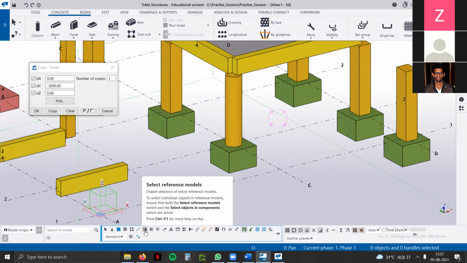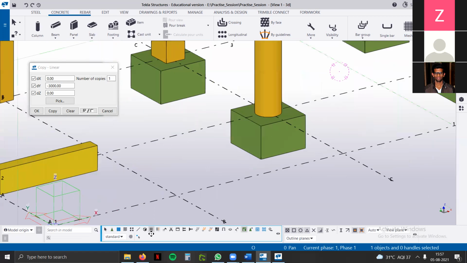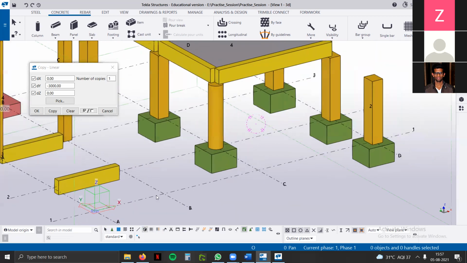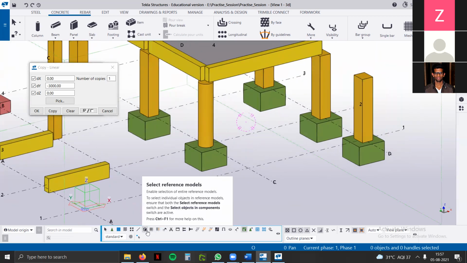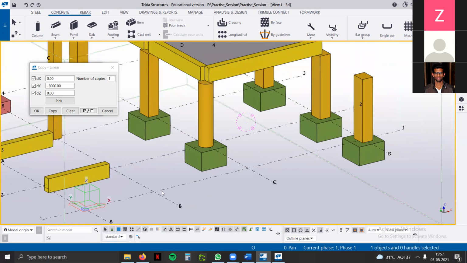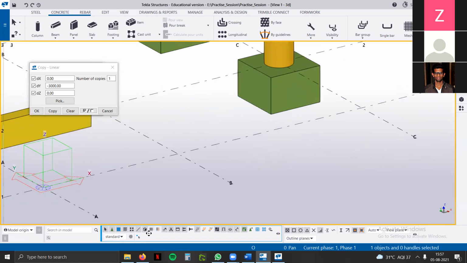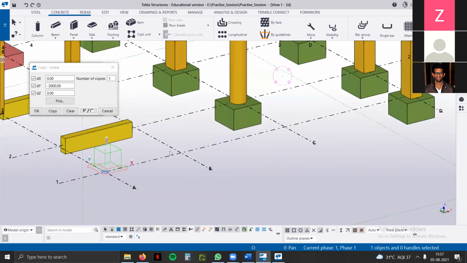This is the select model reference symbol. If we have a reference model, we can use this and select grid. If I enable this, then I can select this. If I turn it off, like if I select the select model, you can't choose the grid. So this allows one thing to be selected at a time. If I press this, I can choose many of the things parallelly. I'm not able to select the grid because I had turned it off. But if I've selected all and select the grid, you can select that.